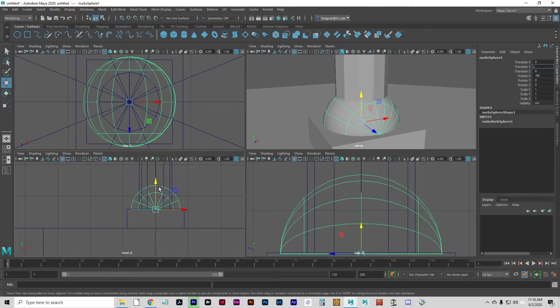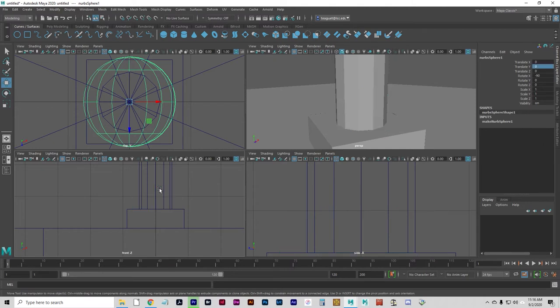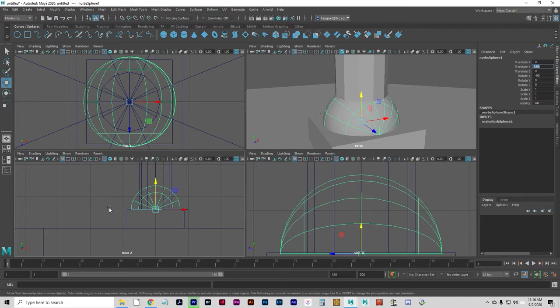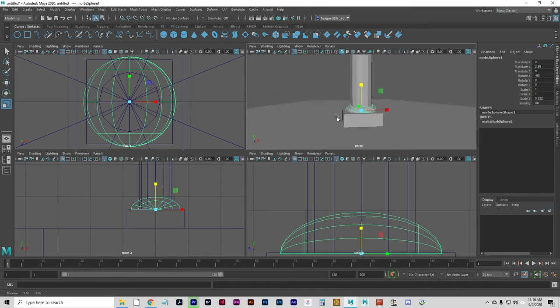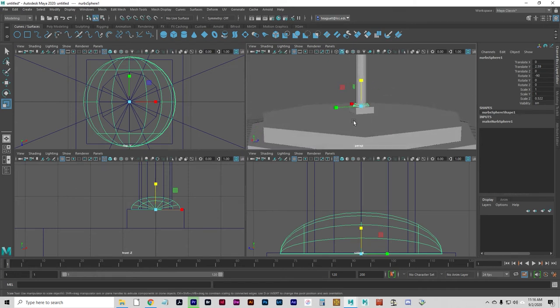And then I'm going to use the, whoops, sorry. Okay. And then I'm going to use the scale tool and just squash it down a tad. Just like that. And we're going to rename the sphere column base.